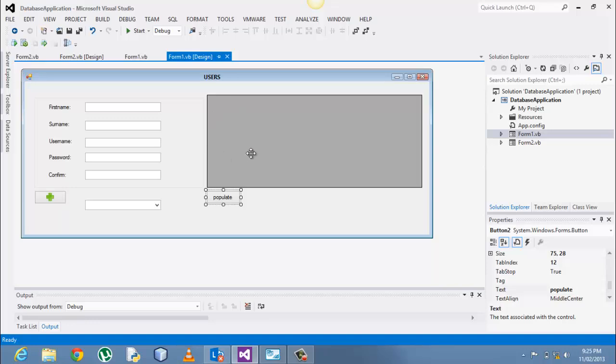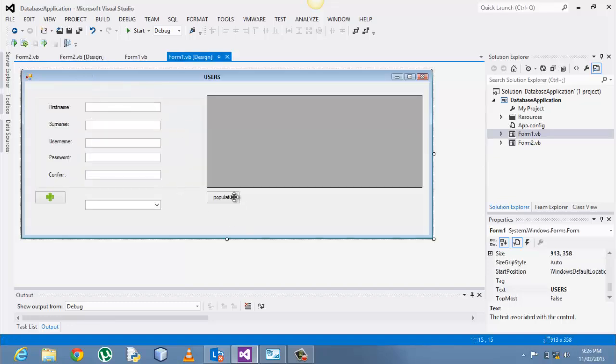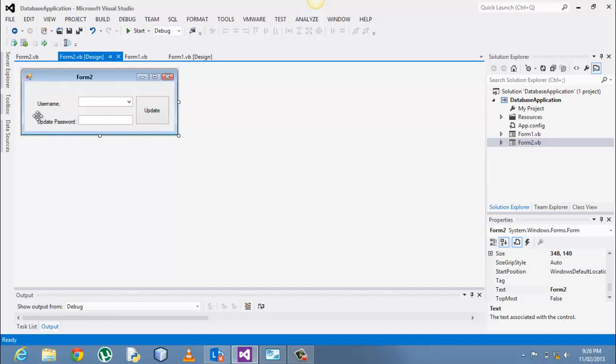From the previous form, we populated data and showed it via the data grid. In this form, I'm going to populate the data and show you the username from the database via the combo box. The difference is that there we pressed the populate button and all the events were captured via the populate button, but here all the events will be captured via the form load.